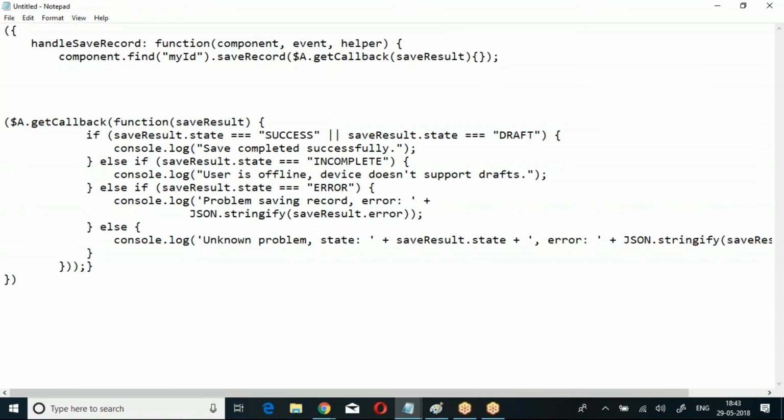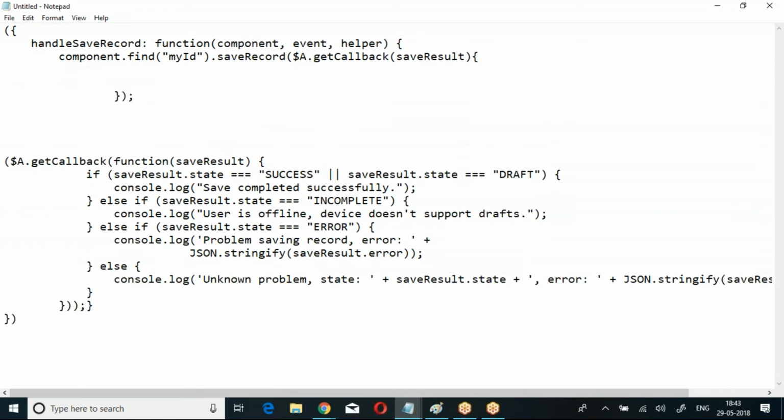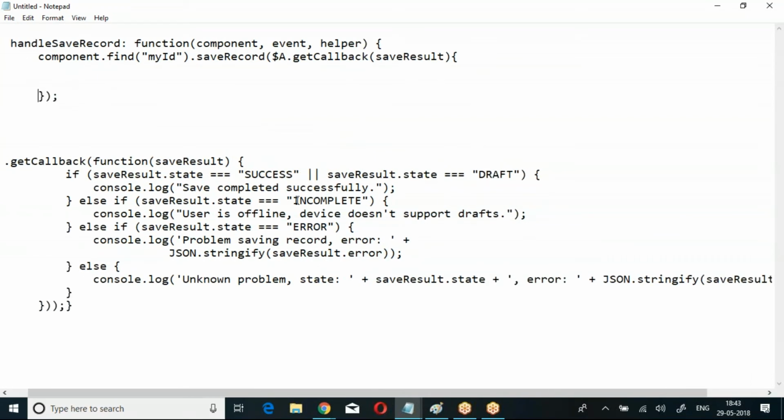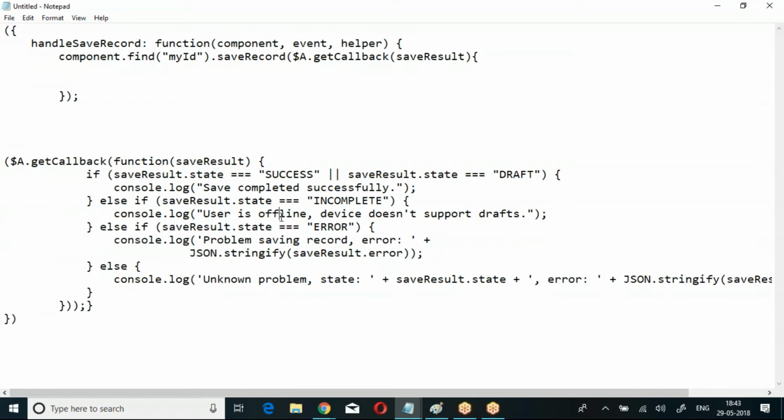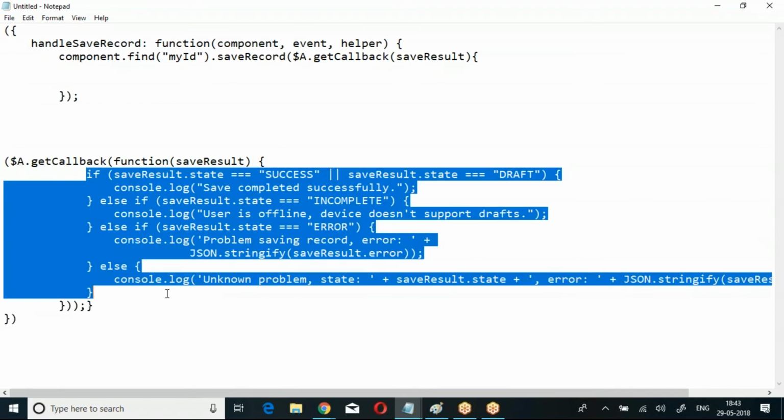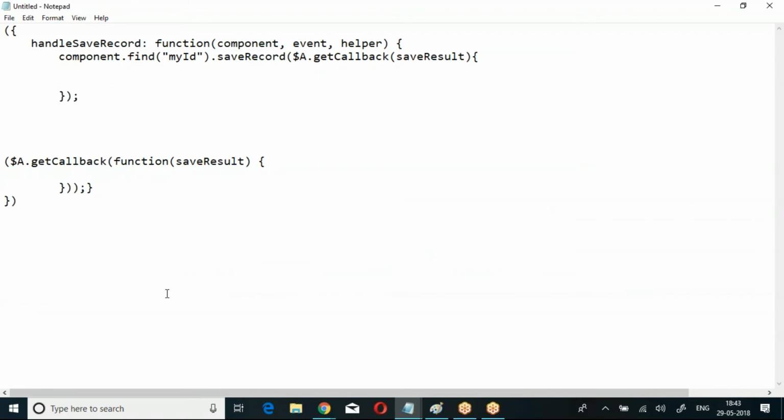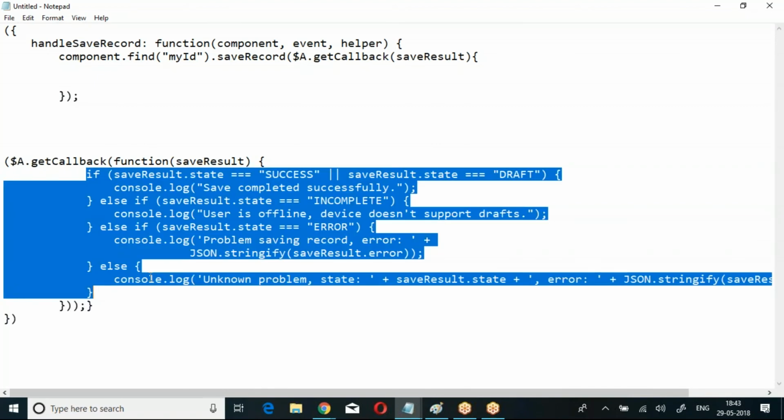I want to check it. How do you check it? If the save result equals success, do this. Save result equals failure, do this. Save result equals error, do this. Is it a success or incomplete or error? This is the logic part. I just want to check whether the save result state is success, error or incomplete. Success do this, failure do this, error do this. Just saveResult.state: success, incomplete, error.